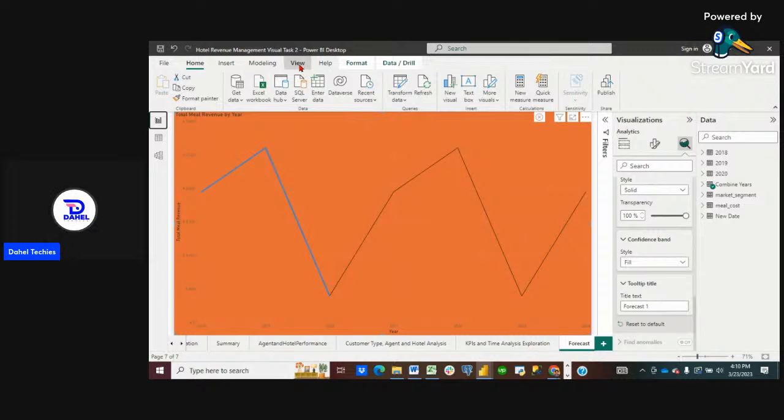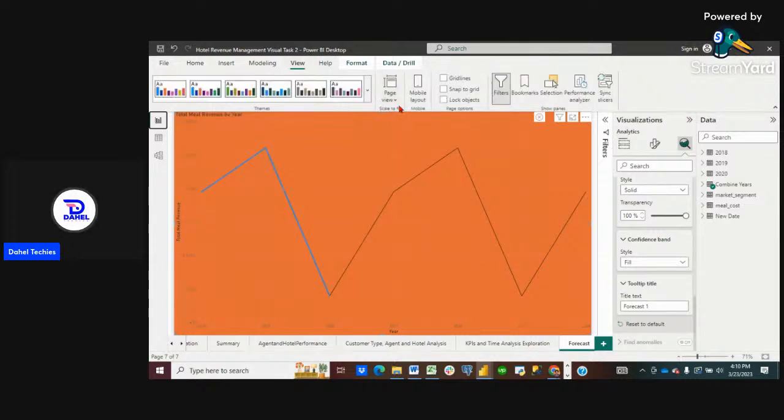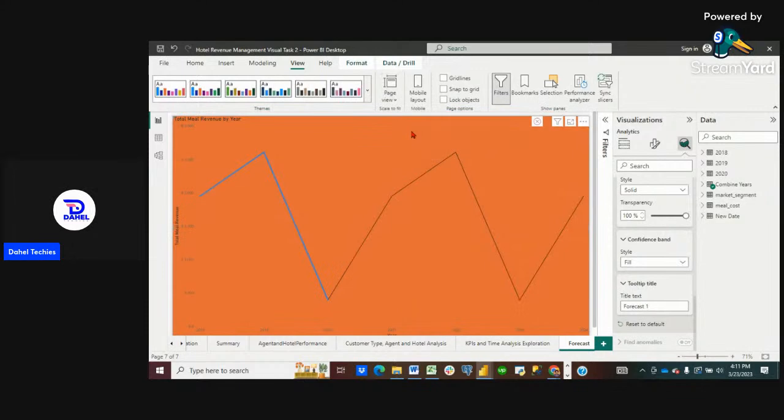Go to your View menu, and you are going to see the view page. If you open it, always choose Fit to Page. If you choose Fit to Width, let's click on it and see the difference. You can see it is scrollable, so you can scroll up and down. That's not what the client wants.